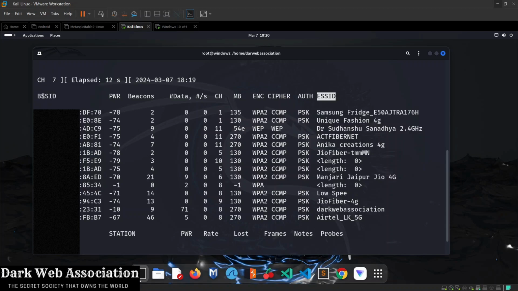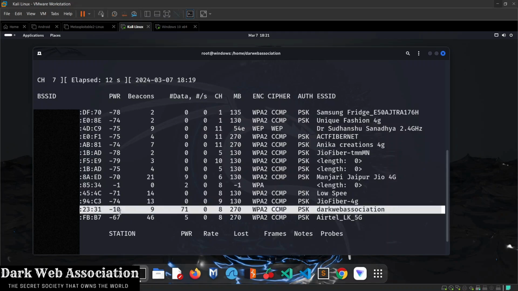The first column, the BSSID, shows us the MAC address of the target network. Next we have the PWR, so this is the signal strength or the power of the network. Now the higher the number, the better signal we have. So for example, the network with the best signal right here is this one.